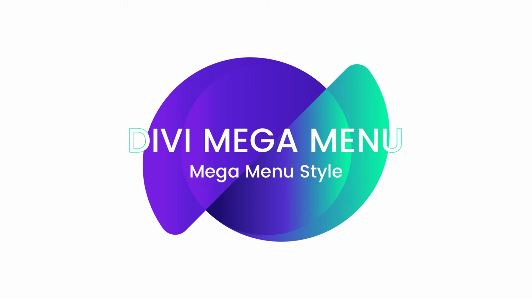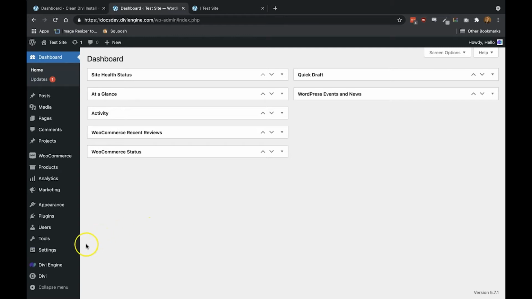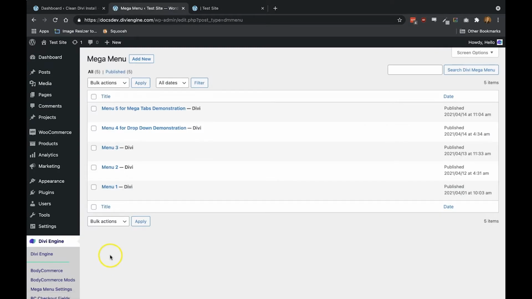Now, if you didn't tell by our name, we love the Divi theme so much that we've actually added the ability to style your Mega Menu right from the Divi Builder. To start checking out some of these styling possibilities, we head over to our Mega Menu page under the Divi Engine settings. Okay, now from here, we'll open up one of the menus that were either imported or one that we created earlier. I've got a few in here already, so I'm going to click on Menu 1.